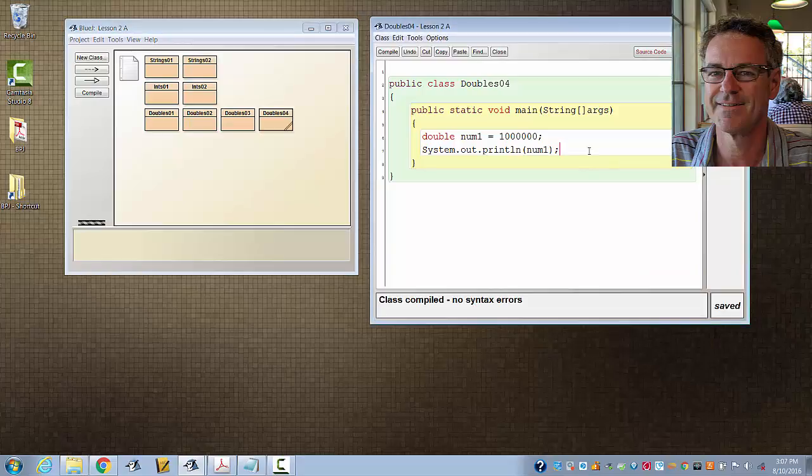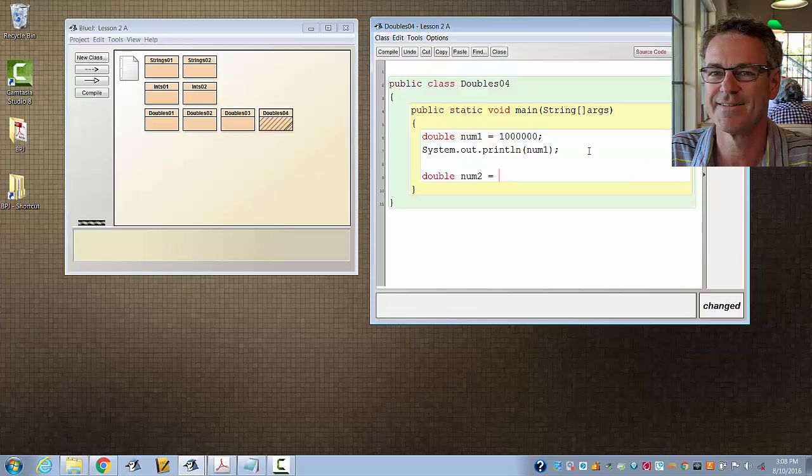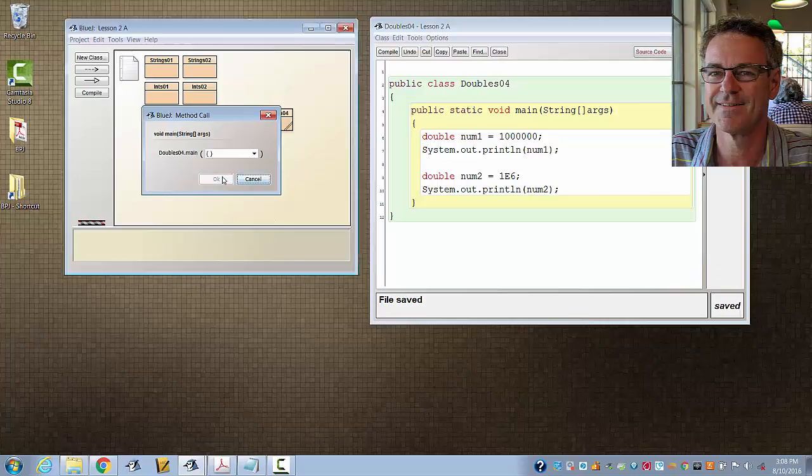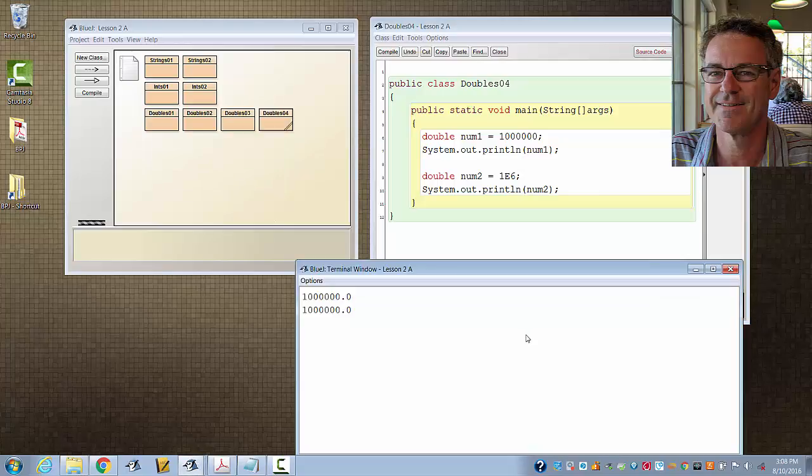Now we could do that with scientific notation. We could say double num2 equals 1e6, and then System.out.println num2. Let's see what that looks like. Will it say 1e6 on the screen? Will it have 1 followed by 6 zeros and a 0.0? What will it look like on the screen? Let's see if it even works. So it compiles, and we run it, and it looks the same. So it does not get the E on the screen in that case.